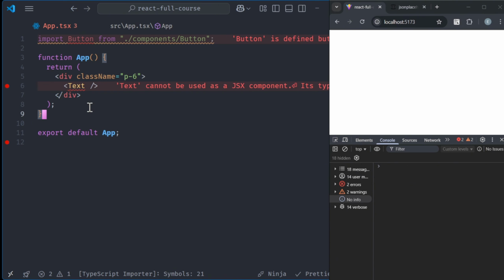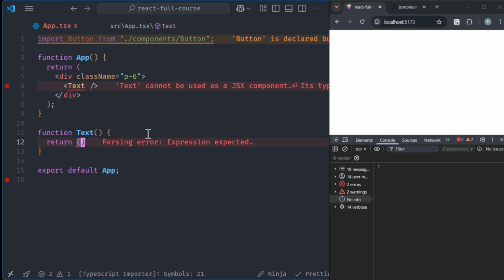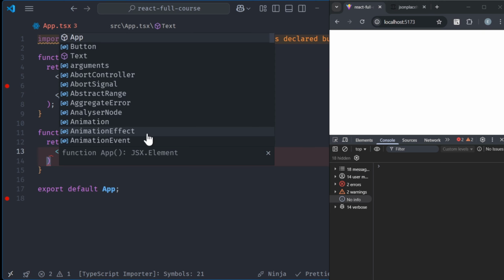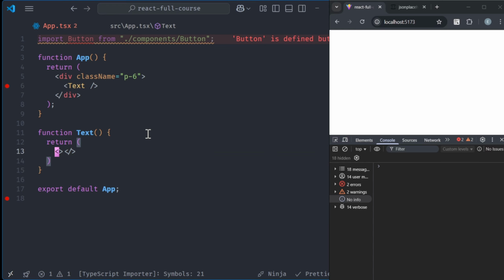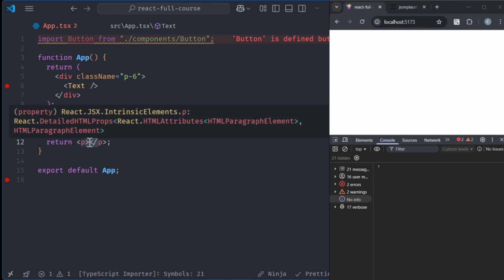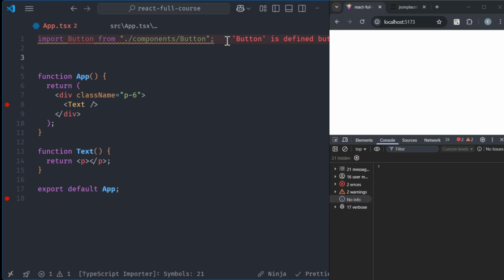Then below here, I can just create a function, and then I'll create the text component. And I'll just return, let's say, a paragraph, like this. So now to use the context API, to pass data from the app down to the text component, we can use the context API.